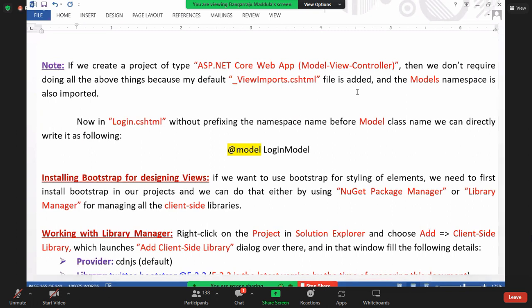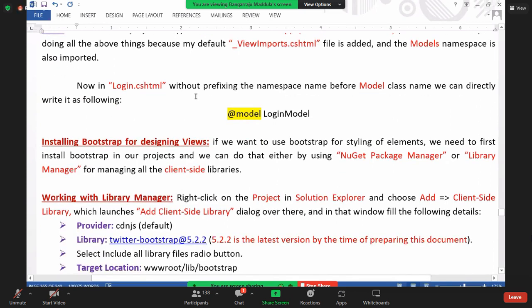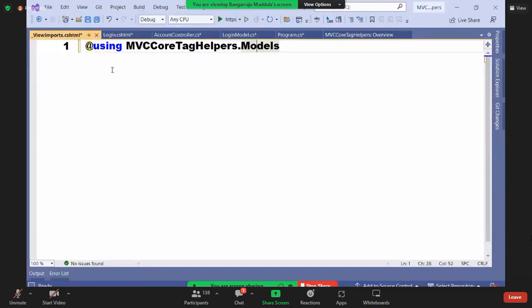Now I'm also telling the same thing. In an MVC project, ViewStart is automatic, ViewImports is also automatic, and the model namespace is also imported there. Everything is ready-made. Now in the Login.cshtml, without prefixing the namespace name before the model class, we can write the following code. How to write? @model LoginModel. That's it. @model LoginModel, and this is going to perform the importing work.